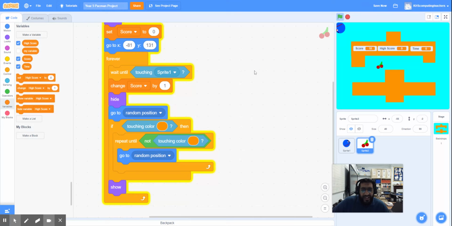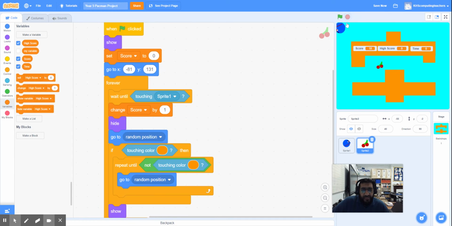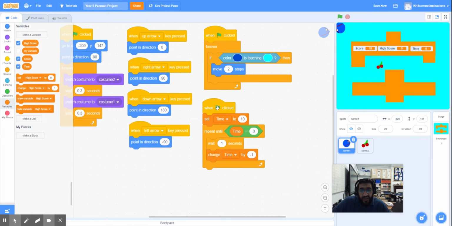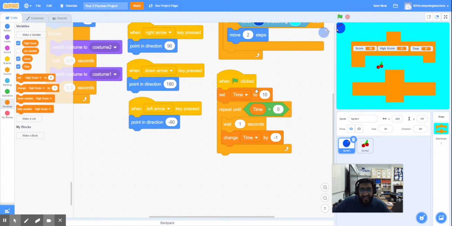Okay, so I need to find out exactly where I've used my timer, where I've coded my timer, which was on my sprite over here. And what I'm going to do is, let me zoom into that a little bit. When my green flag is clicked, the time is set to 10. Obviously, I can change that to a minute, 5 minutes, 10 minutes, an hour. That's up to you. We can do that later on. And I will repeatedly wait a second and change the time by -1 until the time gets to 0. When the time gets to 0, what do I want to happen? Well, the first thing I need to do is end my game.